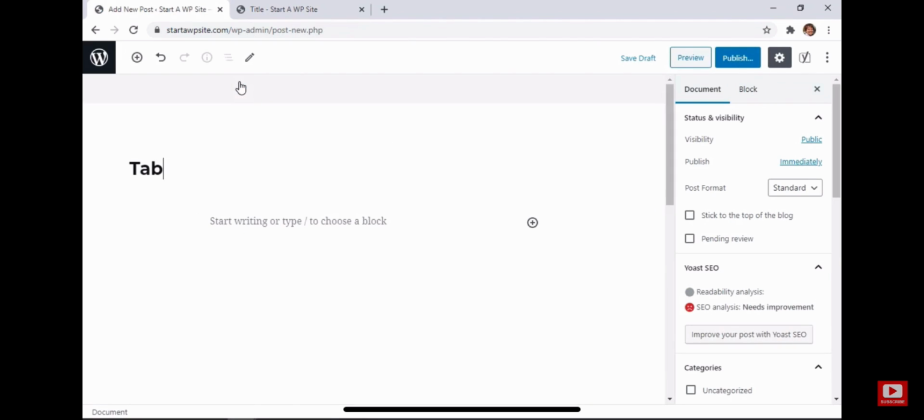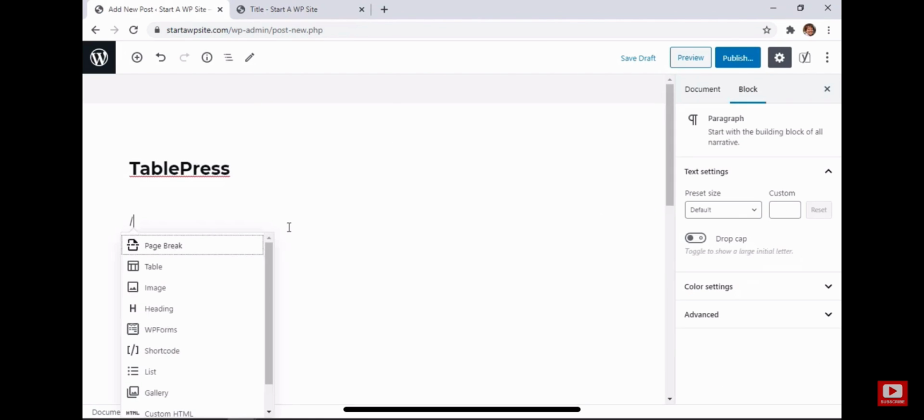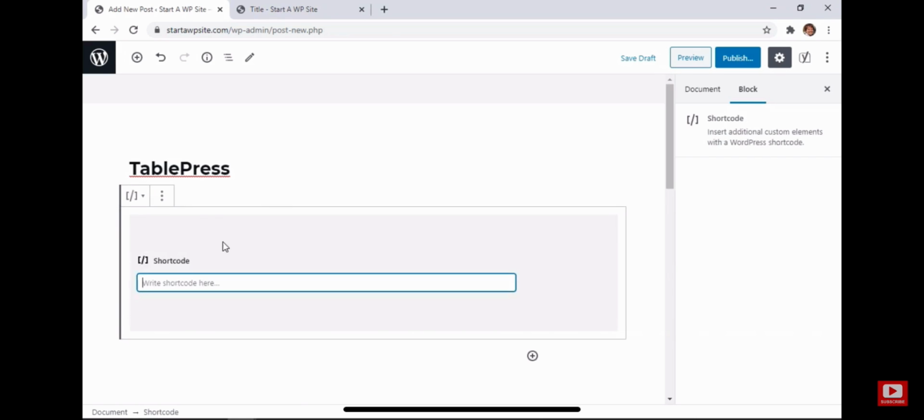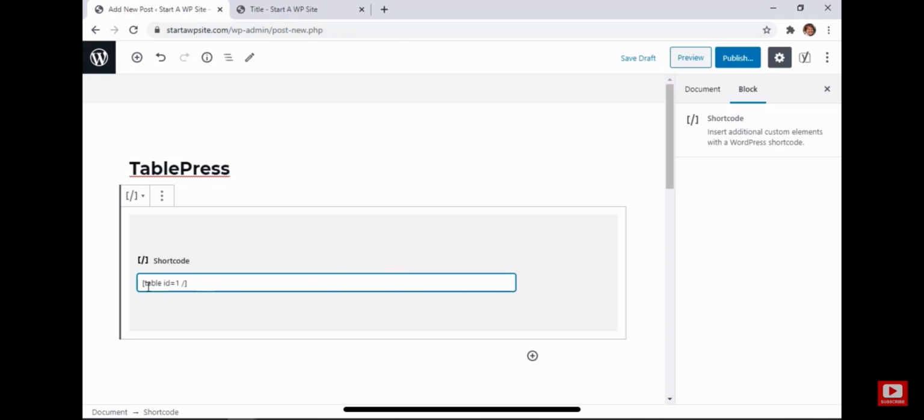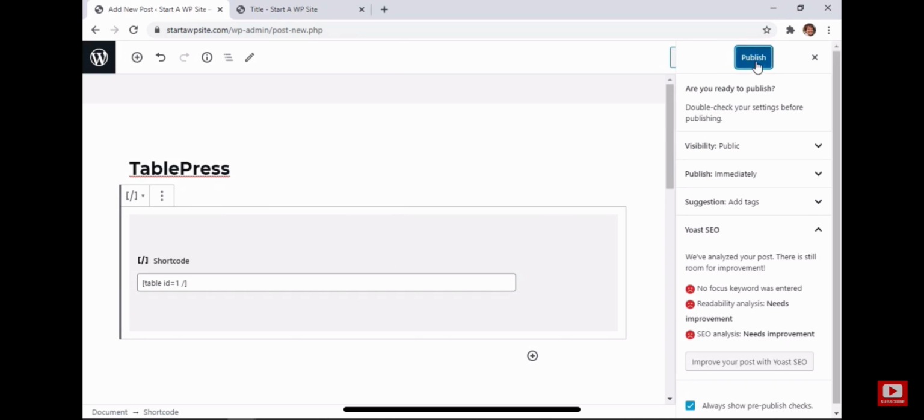And from here, we're looking for shortcodes. So I'm going to do / and you can start searching for the block that you need. We're looking for shortcode. And now I want to paste that table ID in there. And then we can click publish and we'll see what this looks like.